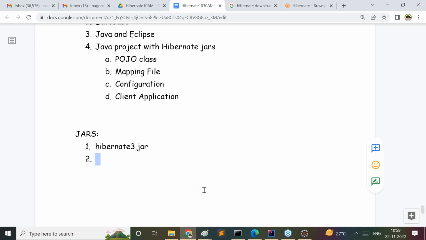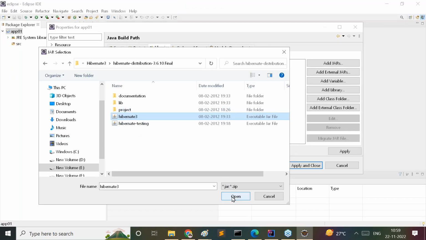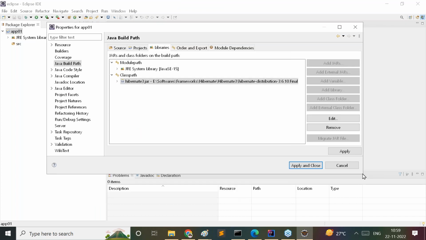Hibernate 3 is required. It's not the latest one, don't worry. Step by step, first let me prepare a basic application with Hibernate 3. Next, I will go for Hibernate 4, next Hibernate 5. In that way, we are going to see all the latest versions.